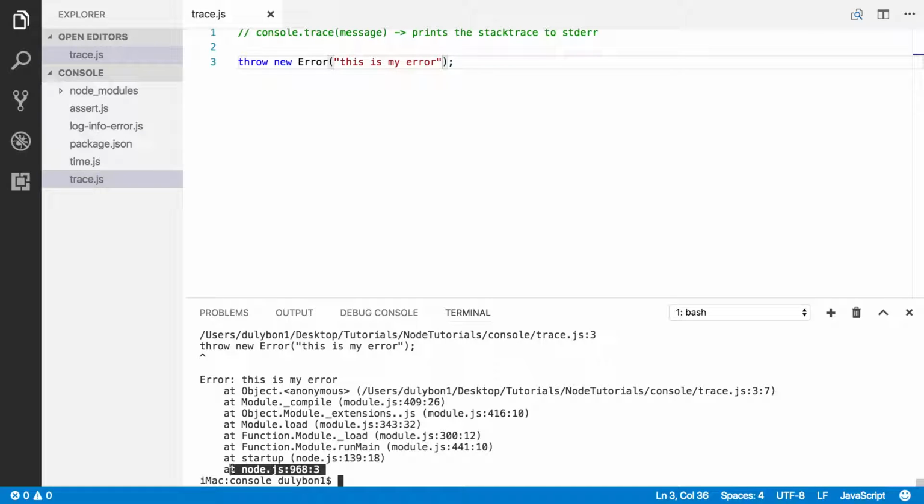Okay, so you can see the program started in Node.js. The startup function got called at line 139.18. Then you got a run main, a load, and so on until you get to your program here, which is represented by some anonymous function. And you can see at line 3, column 7, an error was thrown. I'm guessing column 7 is right here somewhere, I'm not going to count it. So this is what your stack trace would look like.